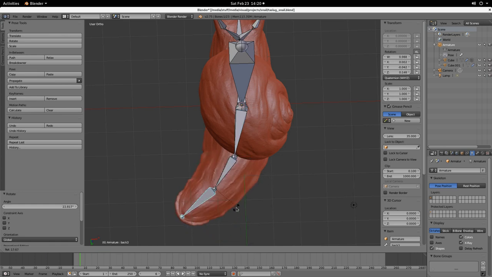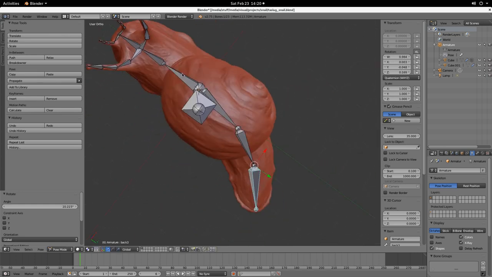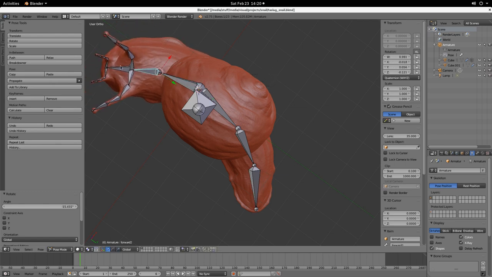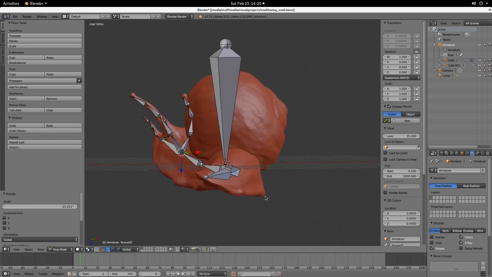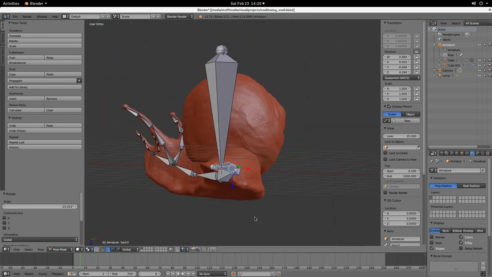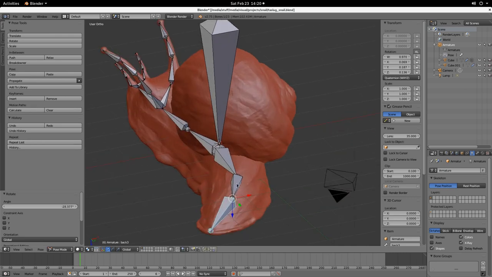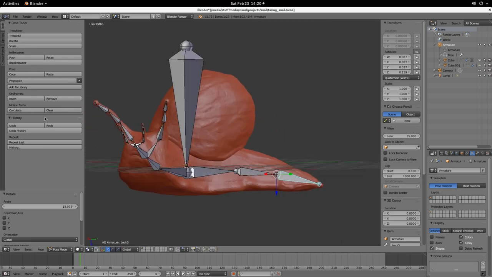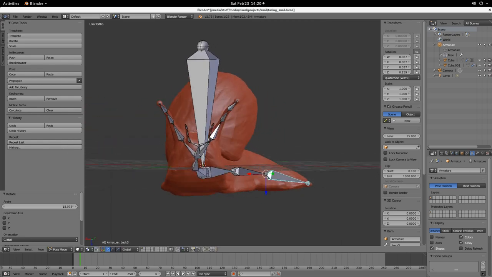So we can just sort of give ourselves a cool look and pose for our snail. Make him be going in a circle. It's always fun to keep track of rotation along the axis that you're not paying attention to with this kind of posing. Yeah, it's a bunch of fun. Good times.